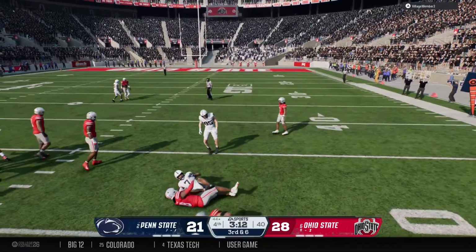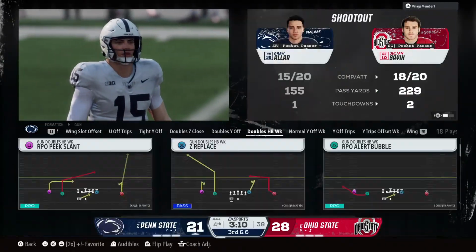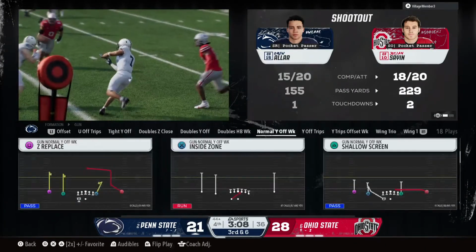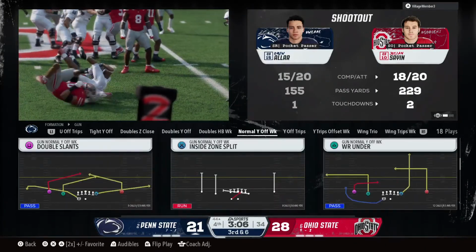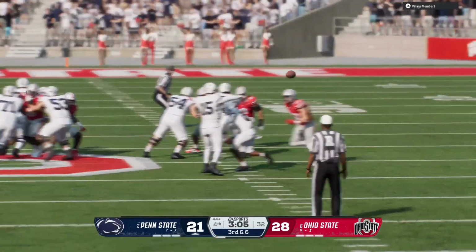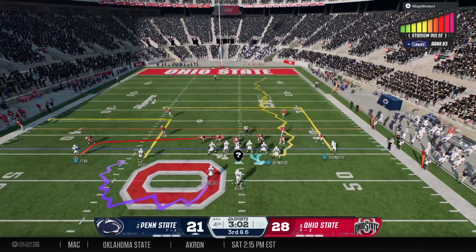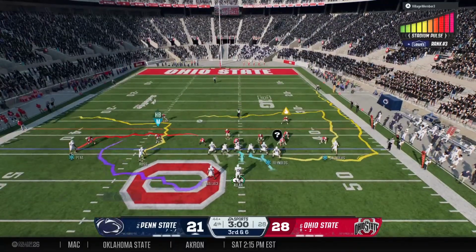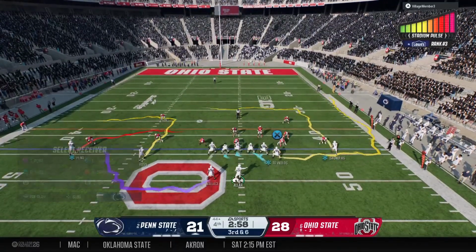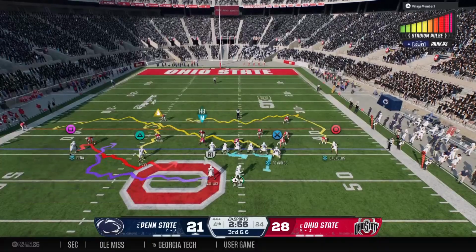Big throw by the quarterback off the RPO. They bring him down after a short gain there. Love the timing here between the quarterback and his receiver. Pick up some positive yards, and I continue to be impressed with just the chemistry between these two. One of the biggest plays we've had so far. 3rd down, and the crowd really getting into it.